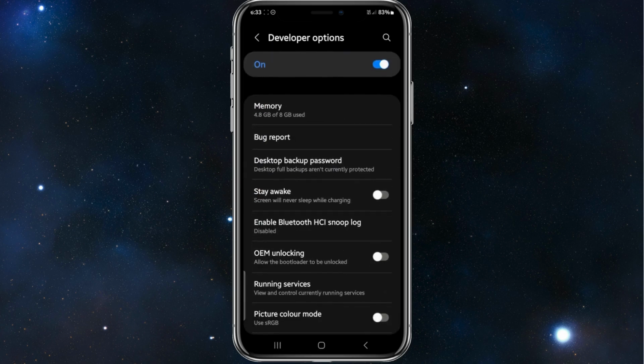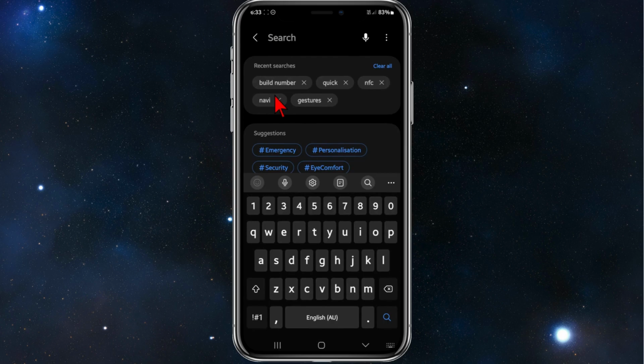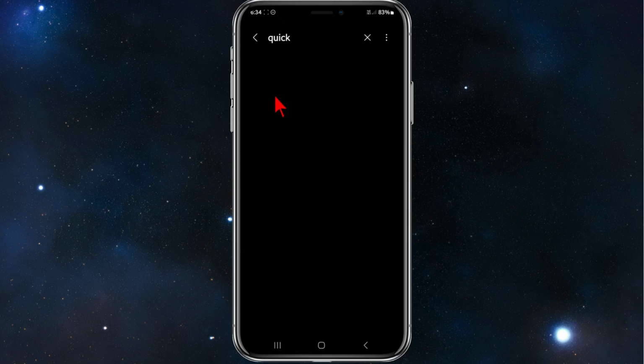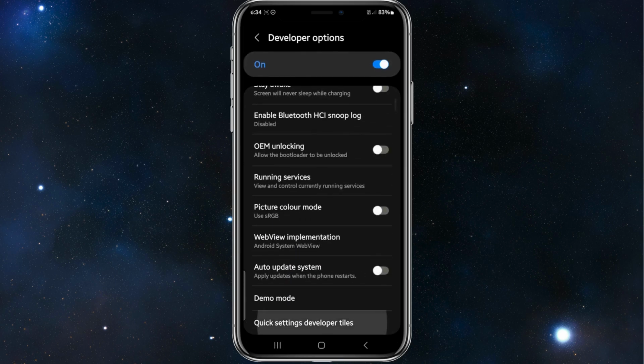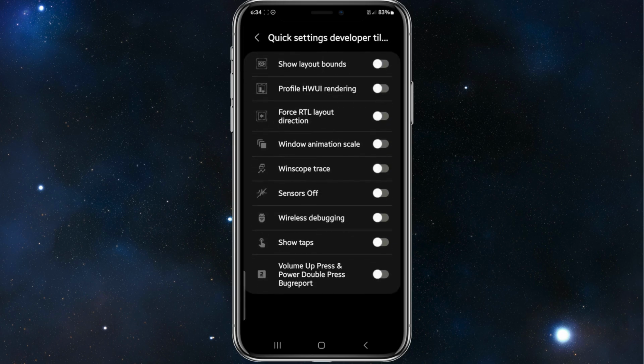So click into that, and then in developer options search for quick, and then where it says quick settings developer tiles, click into that, and then at the bottom of your screen it will say quick settings developer tiles, click into that again, and there you go. Where it says sensors off halfway down your page, enable that, and now that's how you turn off your Android phone sensors, guys.